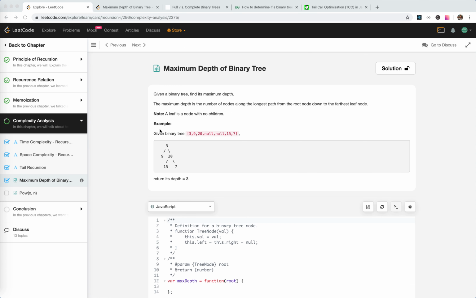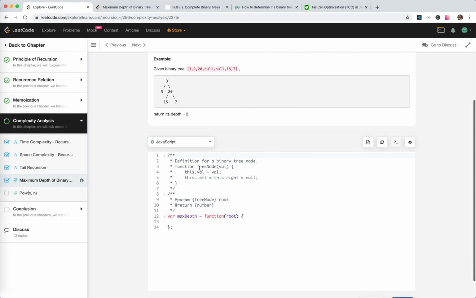Hey guys, let's look at this problem, maximum depth of binary tree. We're still in the section of recursion. We're given a binary tree, finding its maximum depth. Like this tree, the maximum depth, of course, is 1, 2, 3. So now let's write the code.